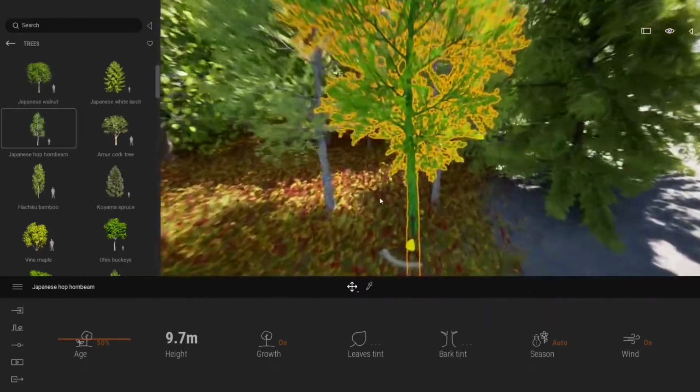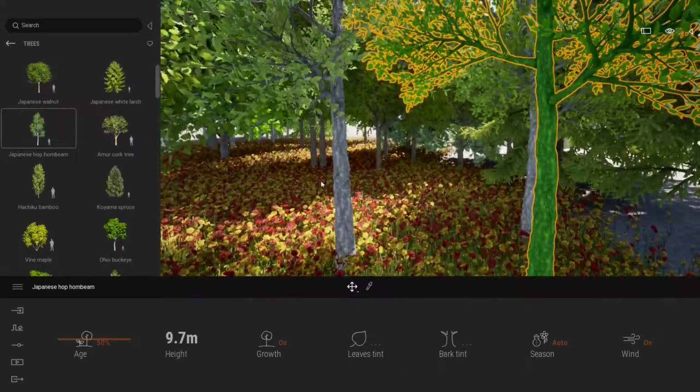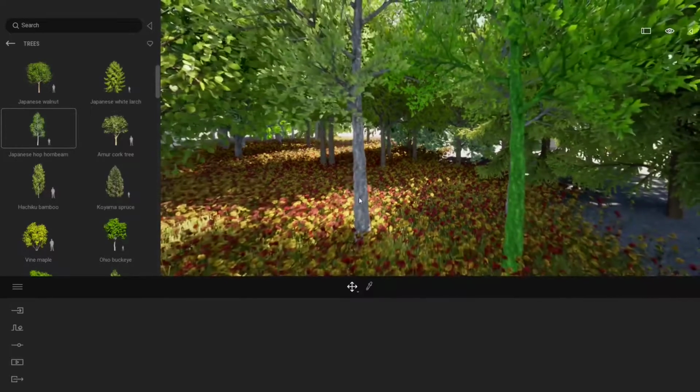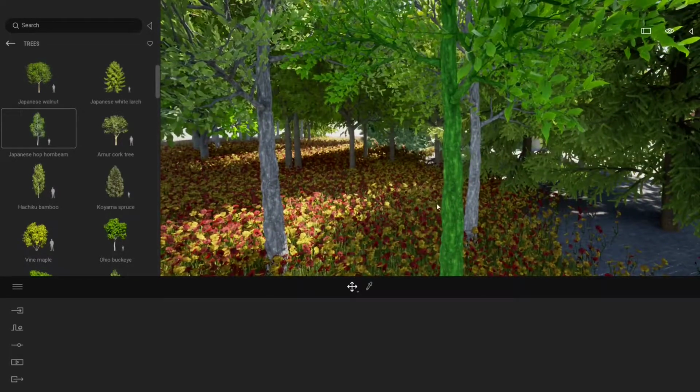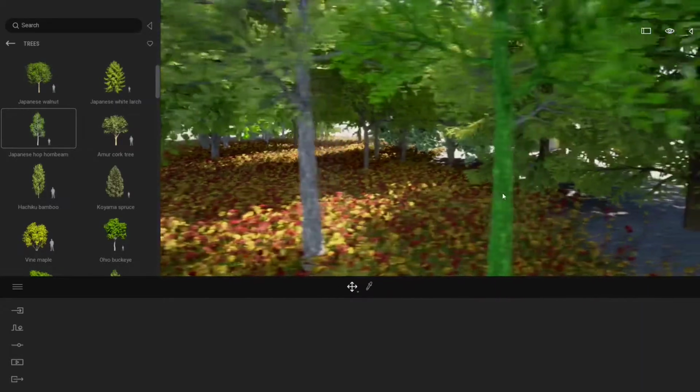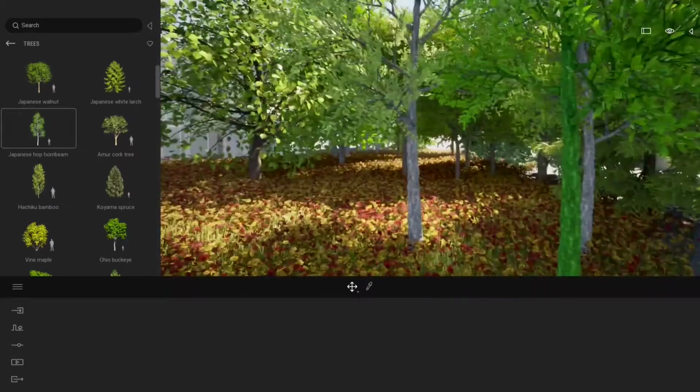We've really needed this. So as you can see the difference clearly between these two trees. Well, this one looks a little bit weird because the green looks almost the same as the leaves green, but you get the idea. It's a very nice addition.